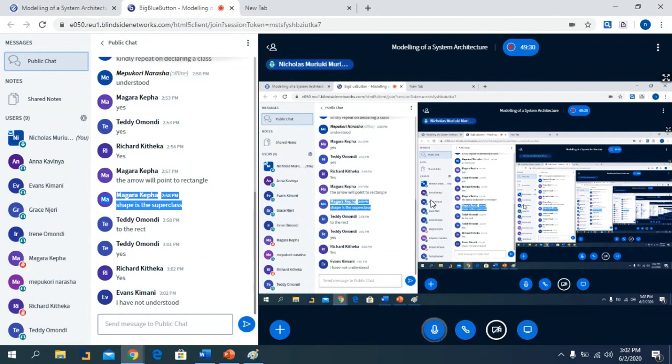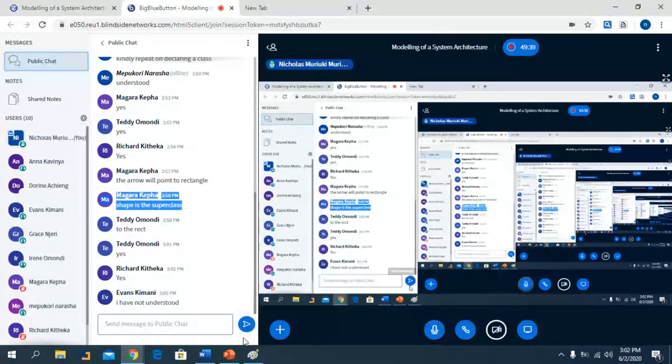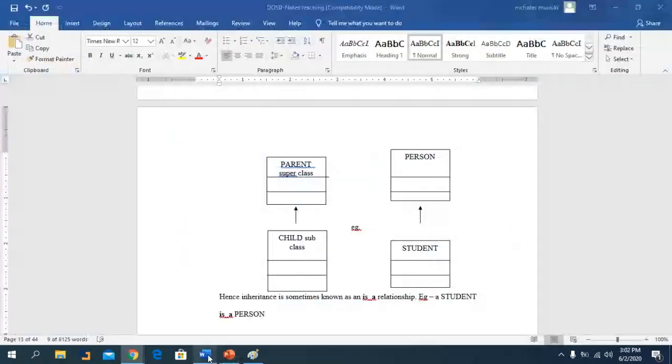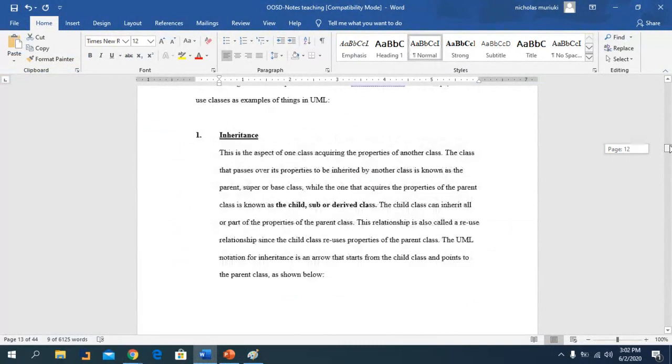Okay, Evans has not understood. So I can still repeat so that Evans can understand. What I'm saying, I will still use this presentation. The first thing is to understand that inheritance is when a class acquires some properties of another class.